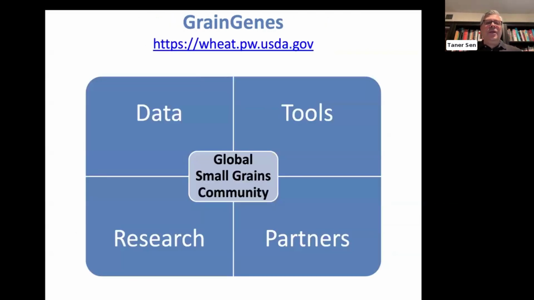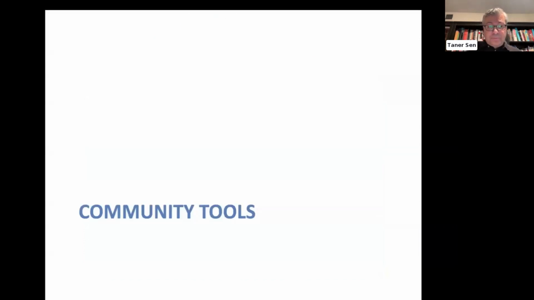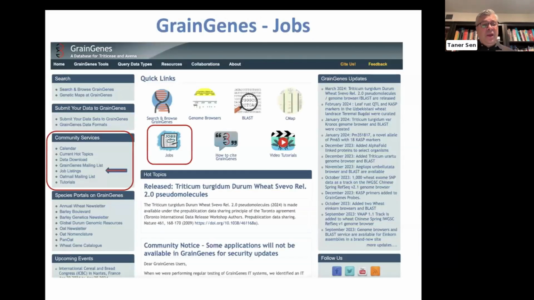So when you look at GrainGenes, we do have data, which I will talk about, and tools. We do research, and we work with partners. But in the middle is actually the global small grains community. So that's our core. And we do have tools and services to help the community to become a community or to act as a community. What do I mean by that?